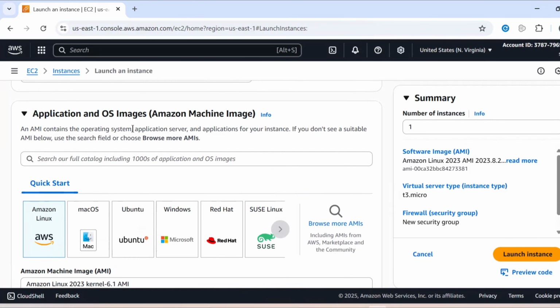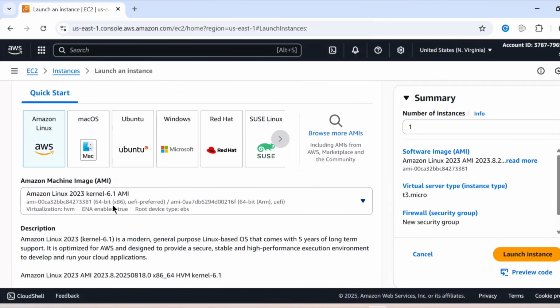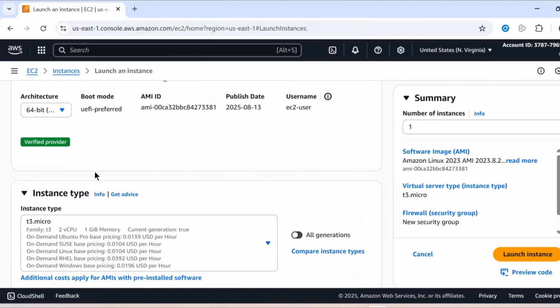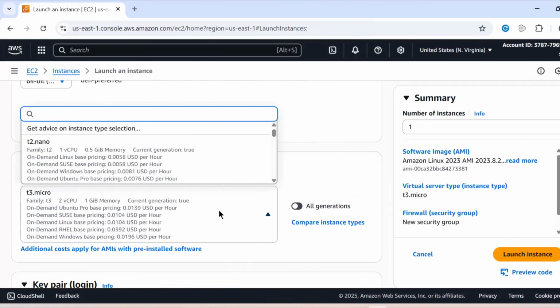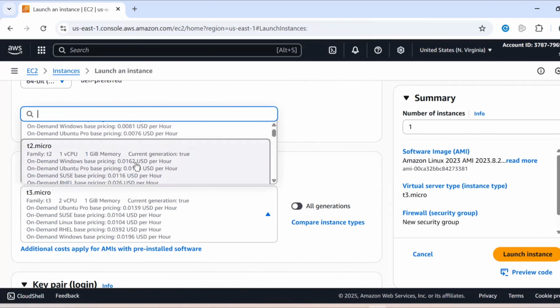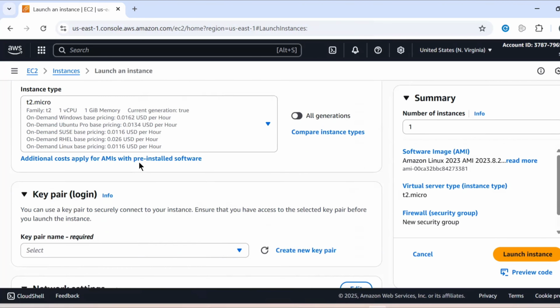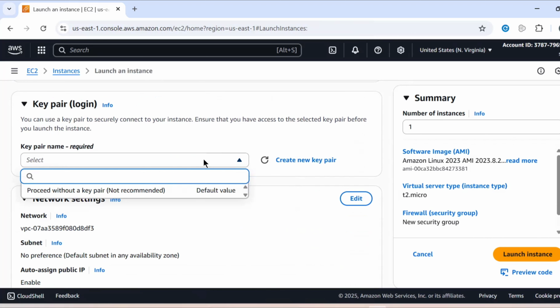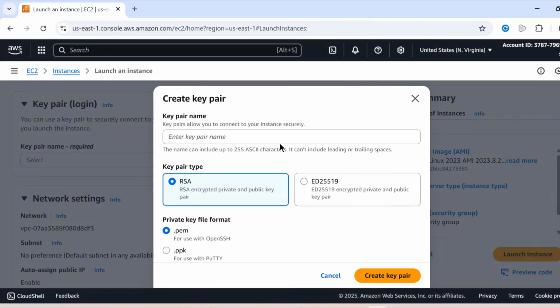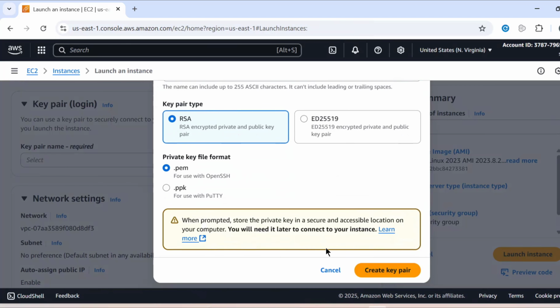If you see here, an AMI contains the operating system, application server, and applications for your EC2 instance. If you want, you can browse more AMIs also. So scroll down, and here I've selected T2 micro for testing. It's free tier eligible. If you have a key pair, you can select that, or else you can create a new key pair as well. Here I'm creating a new one.